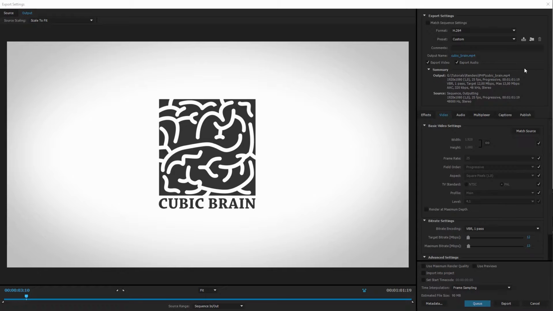So first of all, as soon as you click export in Premiere, it's the shortcut Control and M, or Command and M if you're on a Mac. You'll get this dialog box here. It'll show you a preview of your video and then of course all the export settings to the right.